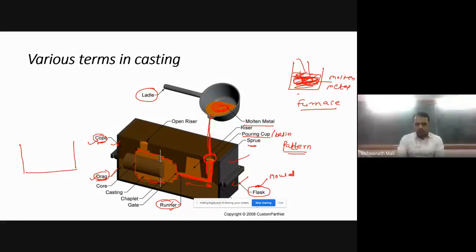Now our molten metal comes up to this point. Here it is the entry point, which is known as gate or in-gate. This part is known as gate or in-gate. So this is the entry point of molten metal into the casting, into the mold. Here you can see this is the gate. Now once it has entered into the mold, it will start to fill.